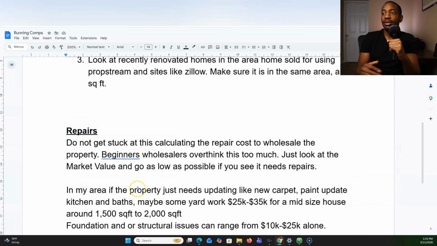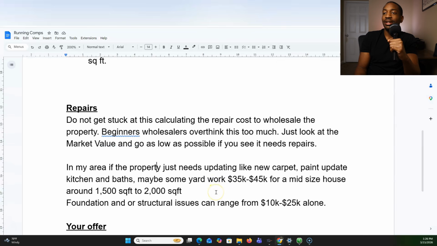In my area, if a property just needs updating, new carpet, paint, maybe some yard work, that's 25 to 35K for a mid-sized house, around 1,500 to 1,700 square feet. And then foundation and structural work can add a range of 10K to 25K more, right? And then this might actually be a little bit more, I would say. These might be around 35 to 45K, honestly, especially if it goes up to 2,000 square feet. So that's what I would say. Might be a little bit more.